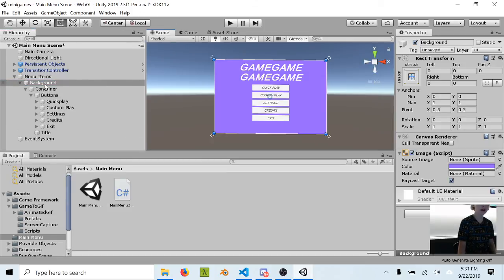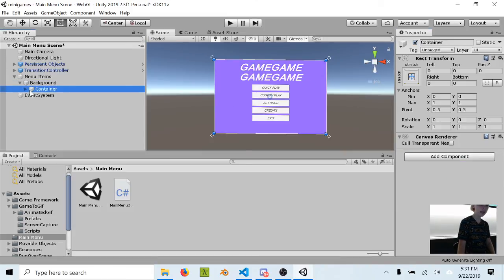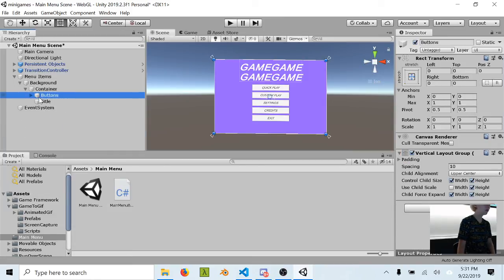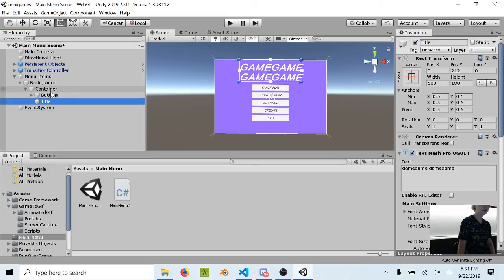So you'll see I have this background, which is just this image here to give the color to the background. And then I have this container, which, as it says, contains these elements. And these elements being buttons, which are in another container, and then the title.